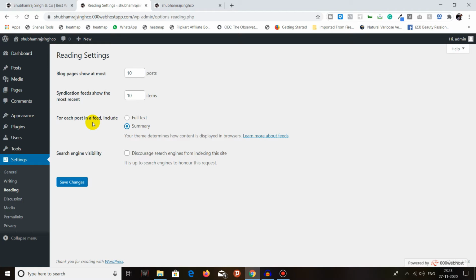So, search engine visibility. Basically, search engine visibility is all about whether you want your website to get indexed on search engines like Google, Bing. If you don't want that, just check this box: discourage search engines from indexing this site. It is up to search engines to honor this request. It's basically a de-indexing thing.